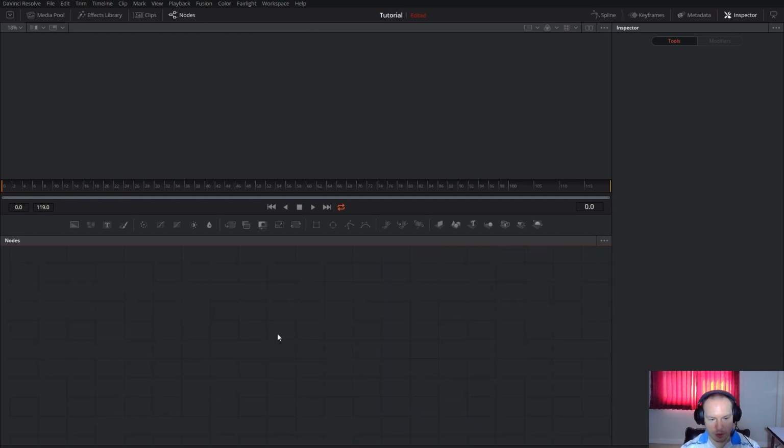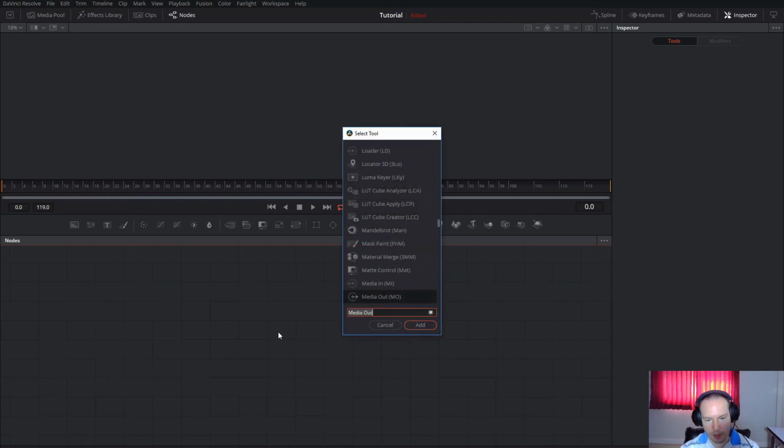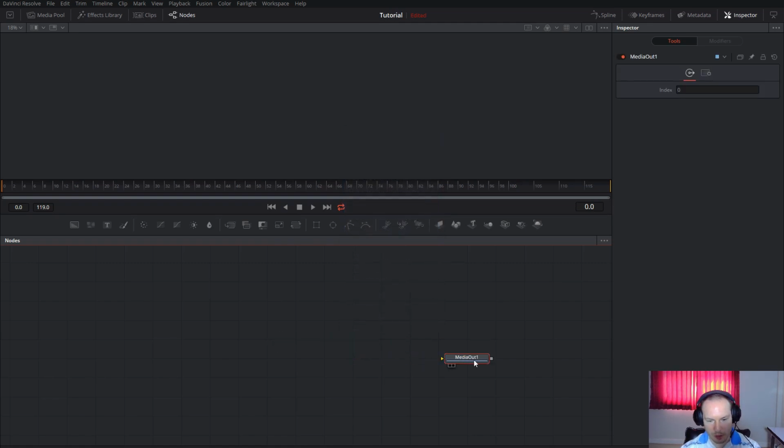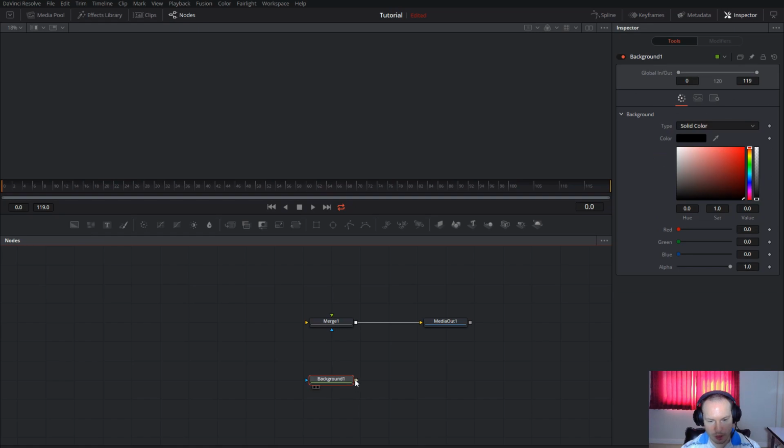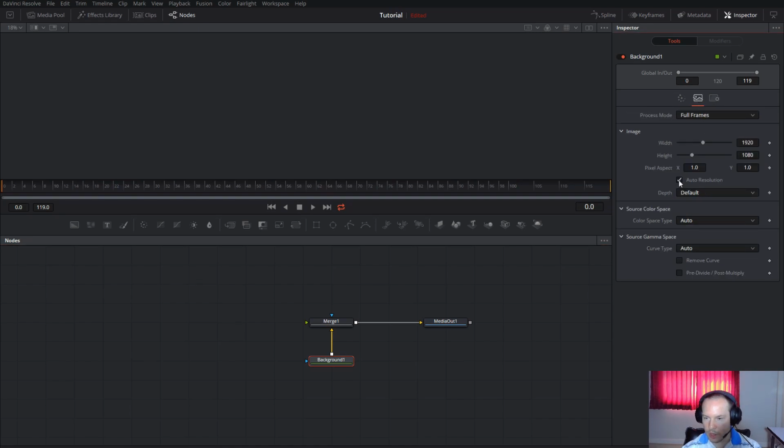Alright, starting from scratch, or hold Control and space. Take the media out, take the merge, connect to the media out, take the background. This background will be used for changing the resolution of the whole composition. So we will change the alpha all the way to 0, and check the resolution if you want to change it, 1920 by 1080 for 1080p full HD.